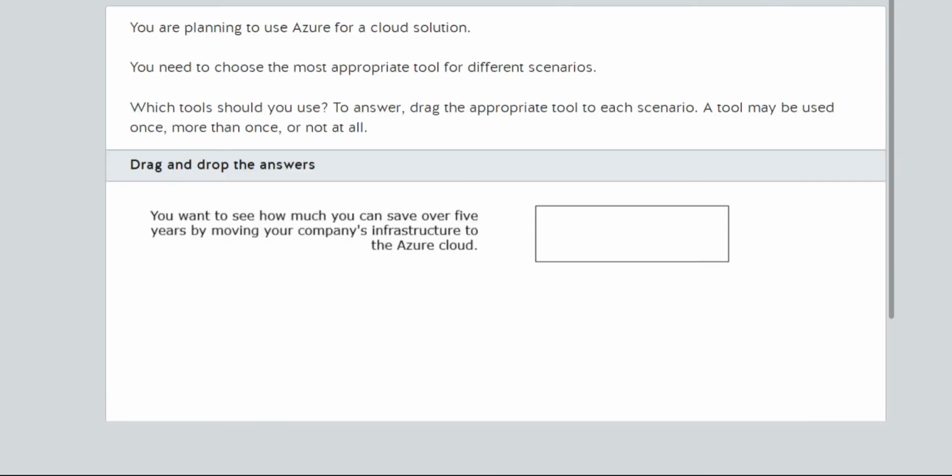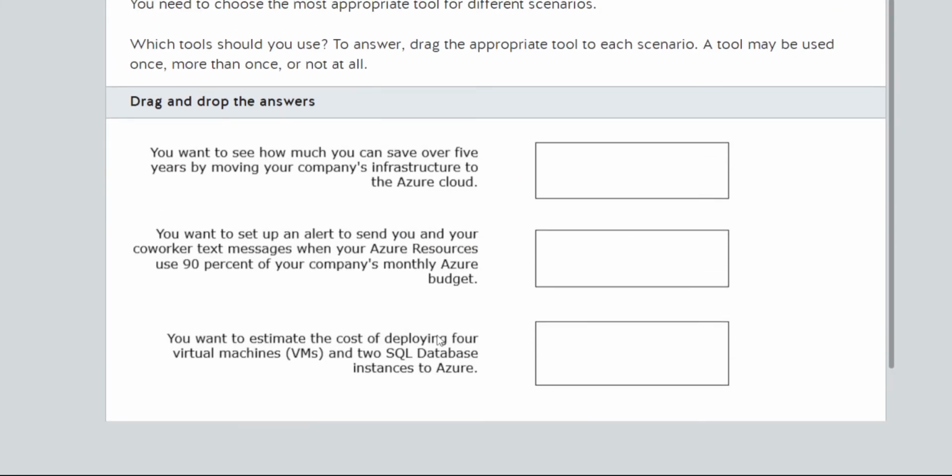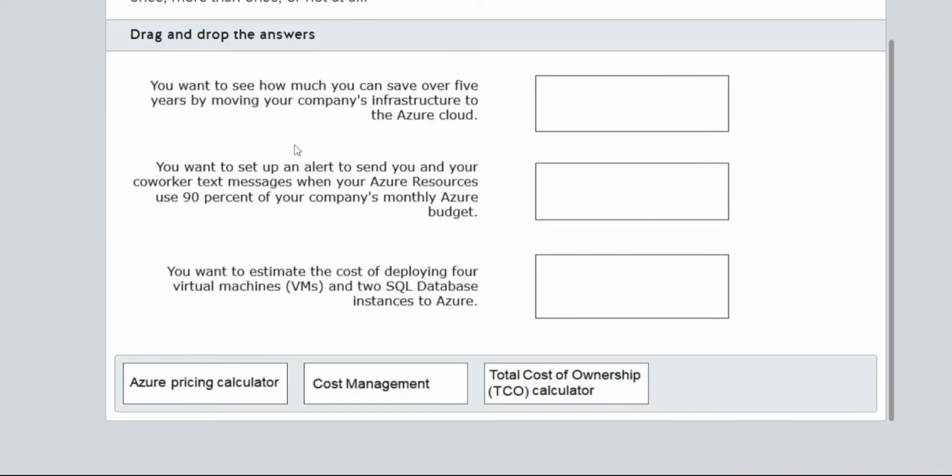Okay, so next question now. We have to drag and drop over here. So what is the question? You are planning to use Azure for a cloud solution. You need to choose the most appropriate tool for different scenarios. So the appropriate tool we need to drag and drop now.